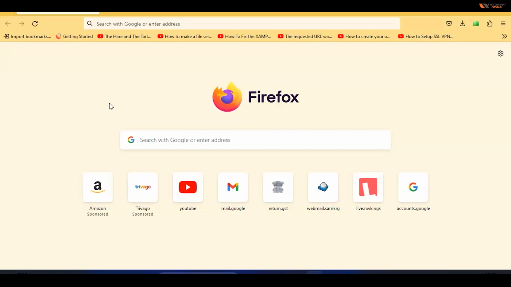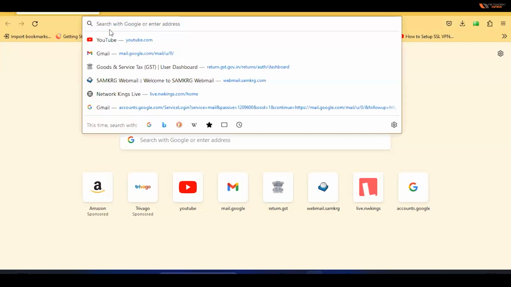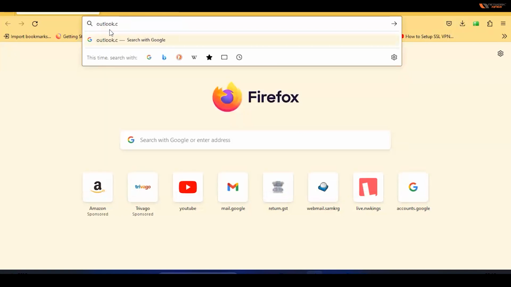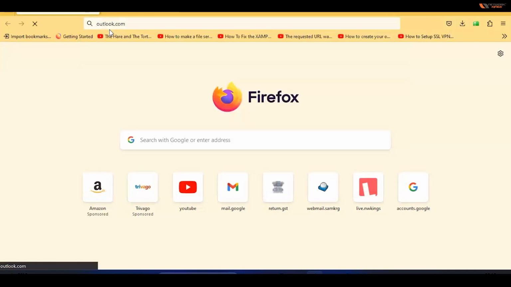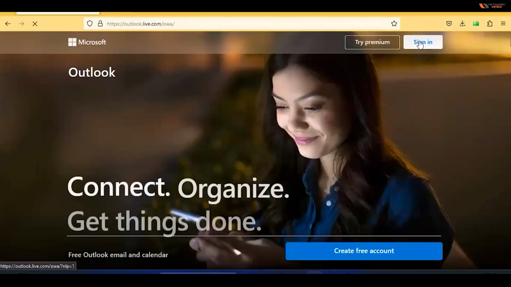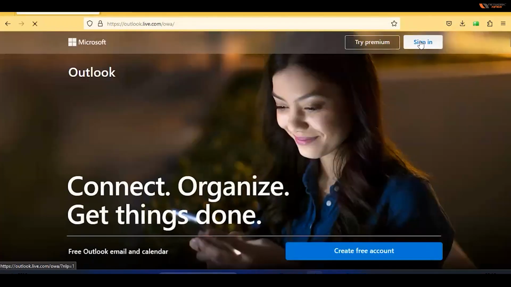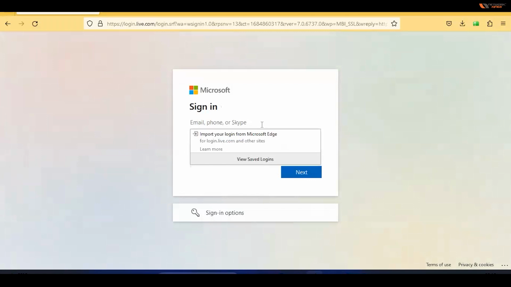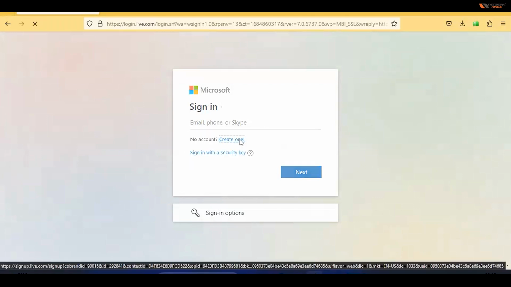Okay. So what you can do, you can go to outlook.com. Okay, sign in. Yeah, or you can go with the free account, create a free account. Here also you will get the option create one. Select the option create one. Yeah, create one.